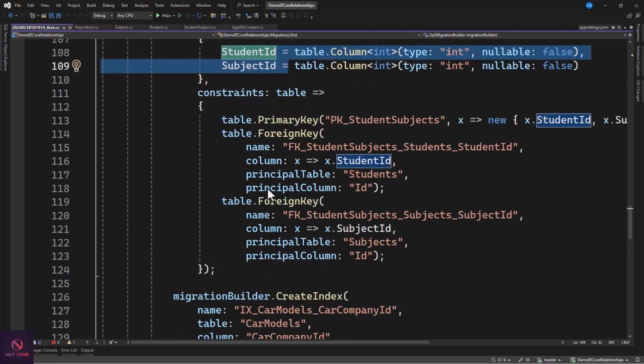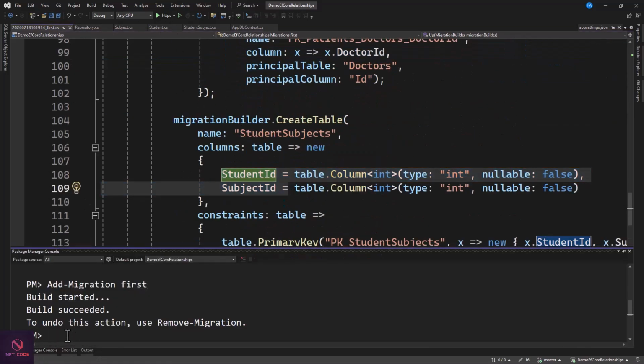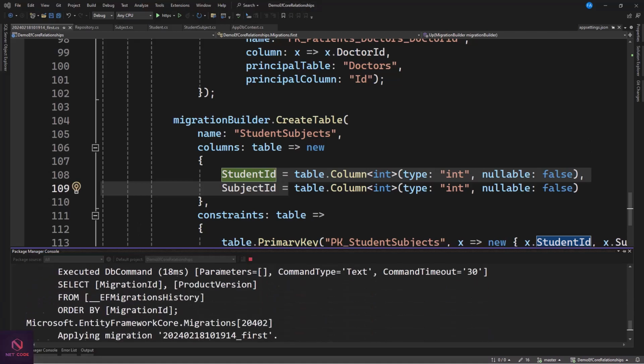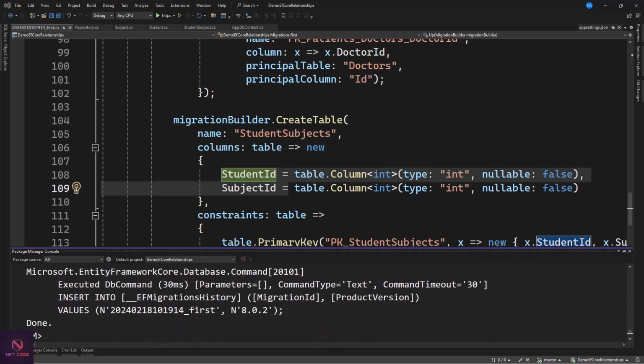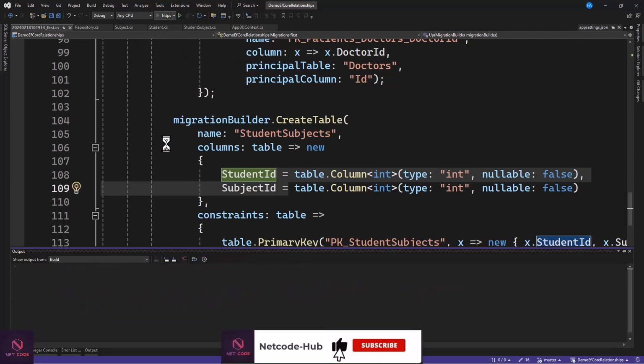Then we are going to apply or update the database. Alright, so this is done. Now since we have a controller and everything ready, we can just run this app and check it out.